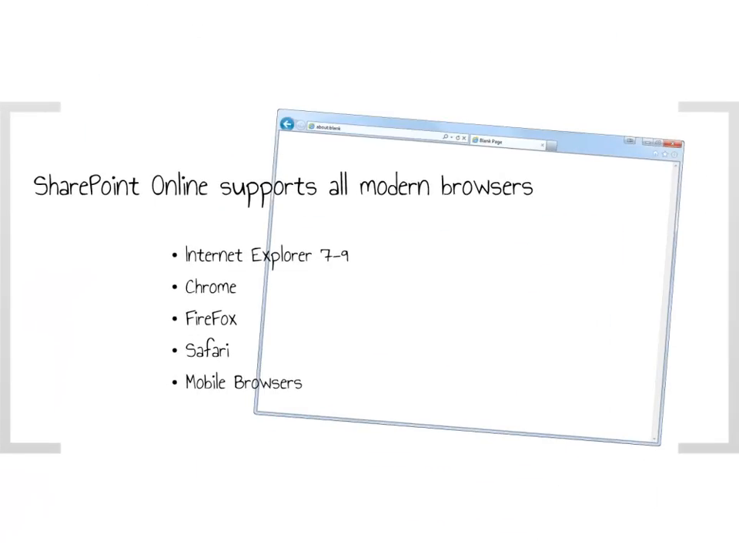In addition, SharePoint Online supports all modern browsers, from Internet Explorer 7 through 9 all the way to the current mobile browsers.